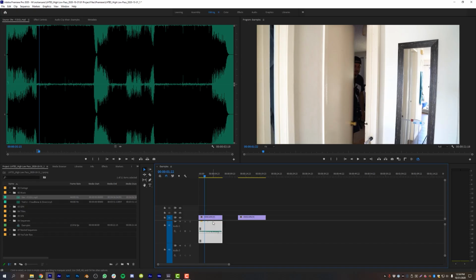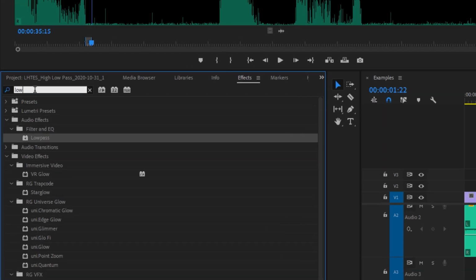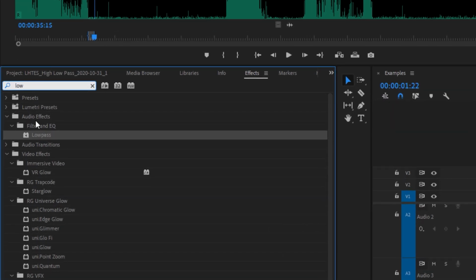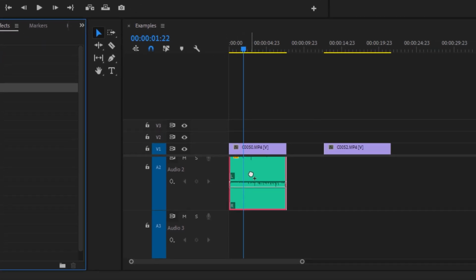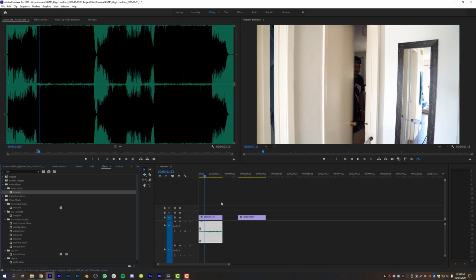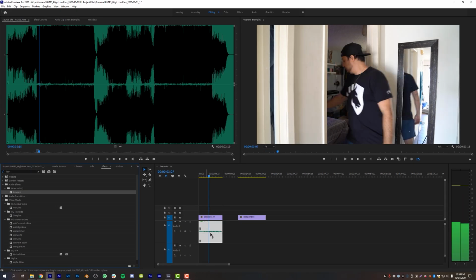So I've turned this down using the left bracket key on my keyboard, and then the next thing I'm gonna do is come up to Effects, and I'm going to search for Low Pass, and it is under Audio Effects, Filter and EQ, Low Pass, and I'm going to drop that right onto my music track. And if you were to play this right away, you hear that it's kind of doing something, but it's not exactly what we want it to do.